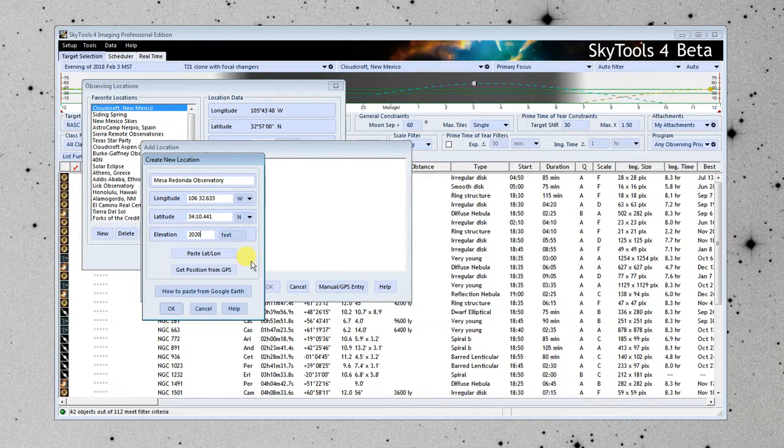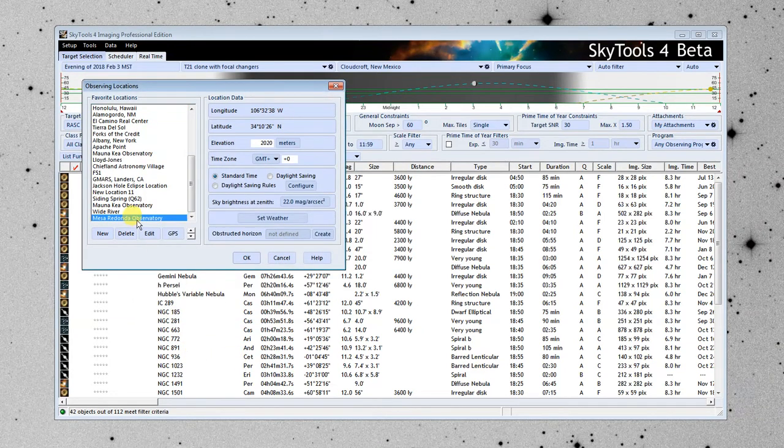I could have clicked that first and changed it to feet, put in the number of feet instead. We're going to stick with meters. Okay, so we're done. We're going to click OK. Our location has been listed here, and let's check. Our longitude looks right, 106 degrees, 32 minutes, 38 seconds, and 34 degrees north, the right elevation.